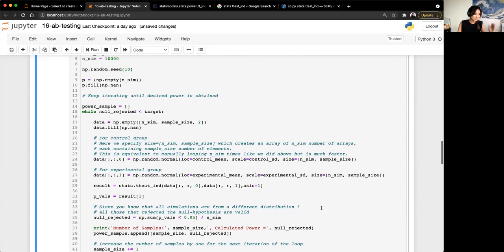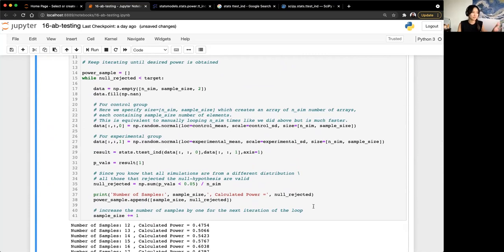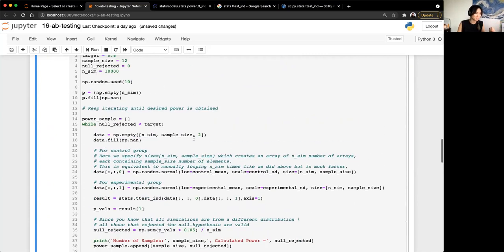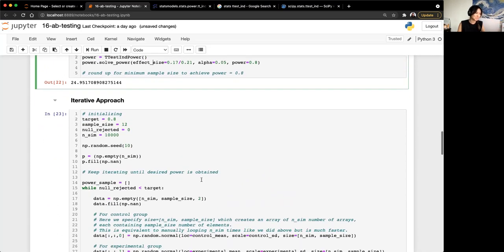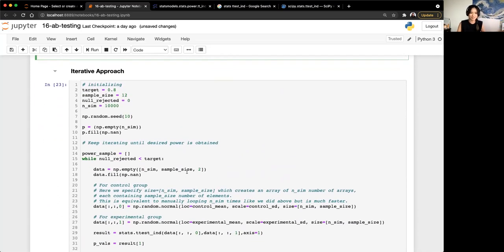I will say this code is pretty complicated. You probably never have to do this because you can pretty much just always do solve power and get it straight away. But just if you wanted to check out the Python code to do it iteratively from scratch manually, this is it. But I will also say that you don't need to familiarize yourself too much with this process.